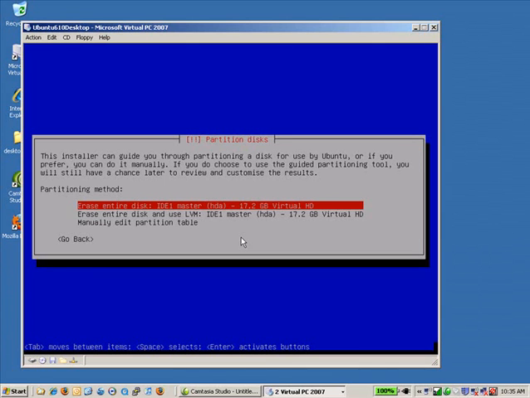And we're back. That took just a couple of minutes. Now we're at something that looks pretty interesting. This is the partitioner, and it looks pretty scary here because it's highlighted on erase entire disk. But keep in mind that this is in virtual PC. So what virtual PC does is it makes a file on your computer and it calls that a hard disk.